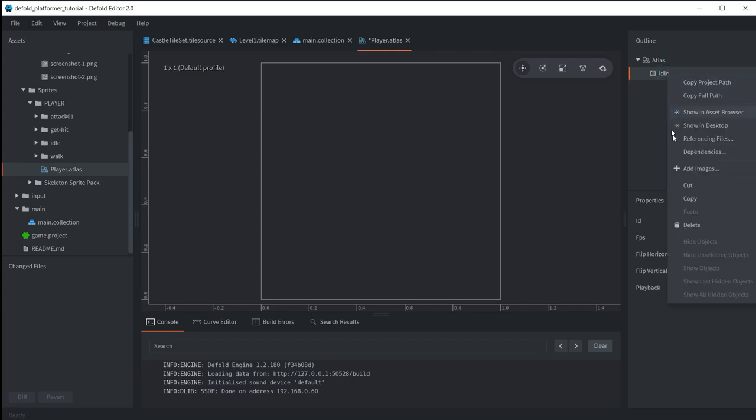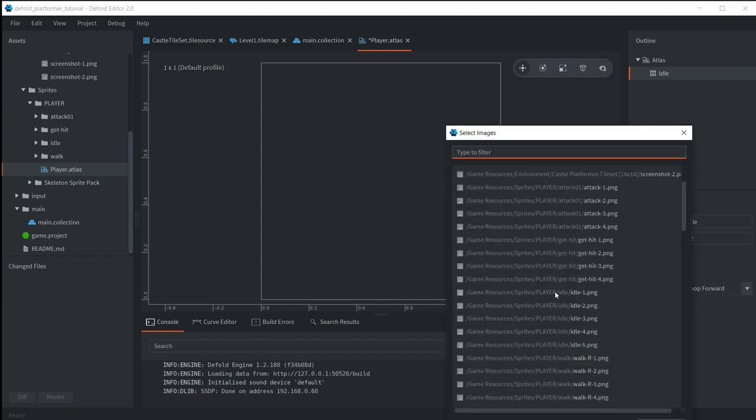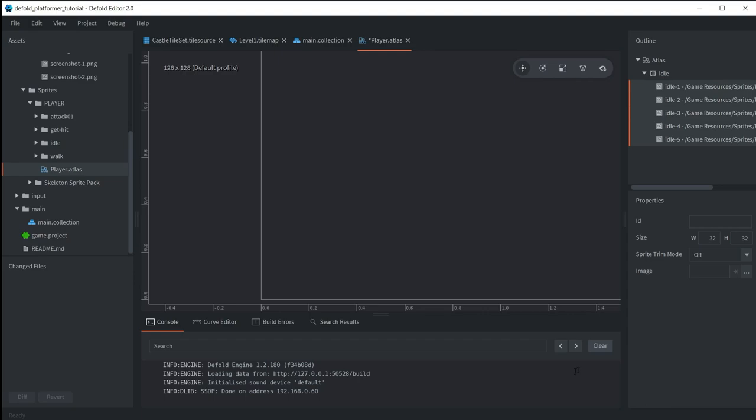Right-click now on the idle animation and click on the option Add Images. In the new pop-up window, choose the images that you want to add to the animation. In our case, the idle sprites. You can choose one by one, or shift-select multiple sprites. Click OK to close. The purpose of a Sprite Atlas is to improve the overall efficiency of the graphics rendering as they are transferred into the GPU much easier and faster.